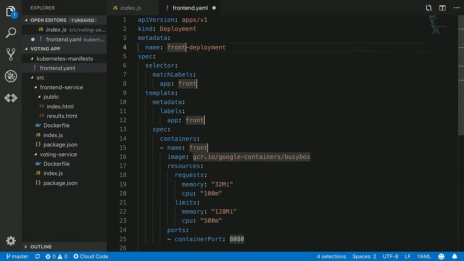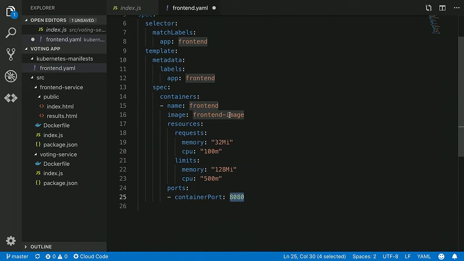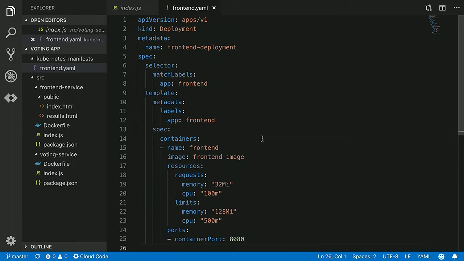Let's change the names. And now press tab, and we'll change the image name to frontend image. And we'll do one more tab, and let's leave the container port as is. As you can see, adding a Kubernetes resource through our snippets is extremely easy.